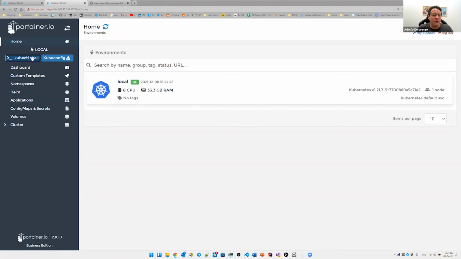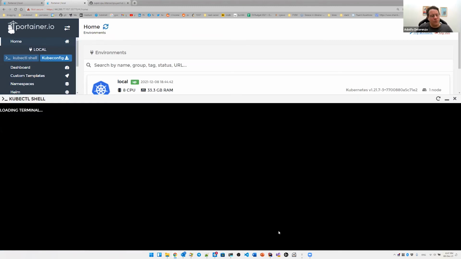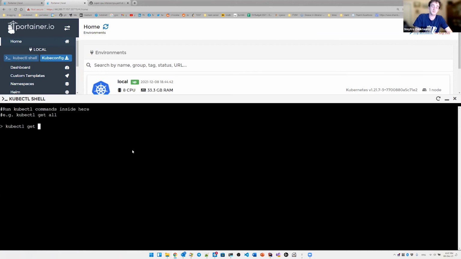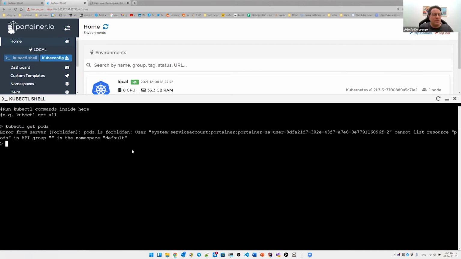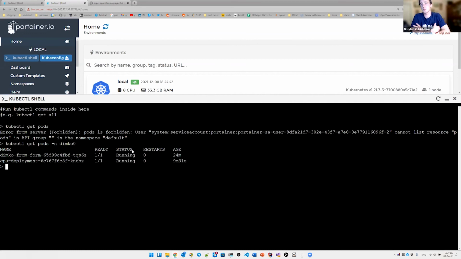So if for whatever reason Dimko needs to run a kubectl command on this environment, he will be able to do so. You see, he has to specify the namespace, because by default, if you run kubectl get pods, Kubernetes is going to understand that is default, and he does not have access to default. So as you can see, it worked in delimiting the pods that Dimko can see, and he's only going to be able to run exactly.